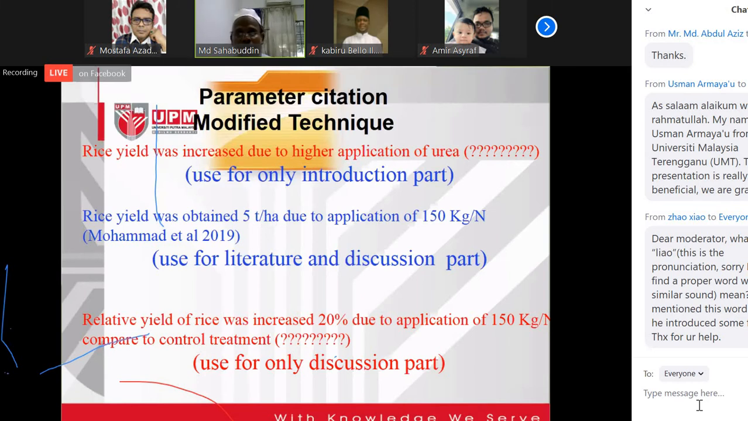The middle one, 5 tons, 150 nitrogen, we can use in the literature review, and also in the discussion part. And the last one, modified 2, can only be used in the discussion part. We cannot use it in the introduction, and we cannot use it in the literature review. So we have to be very careful. If you are still not clear, I will explain again, because this is very important for your whole thesis.